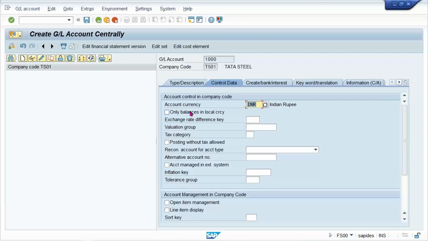So right now, you have to do minimum settings, in the sense, click here on only balance in local currency, and then click on line item display. Sort key, give a standard 001. Okay, and create bank interest.